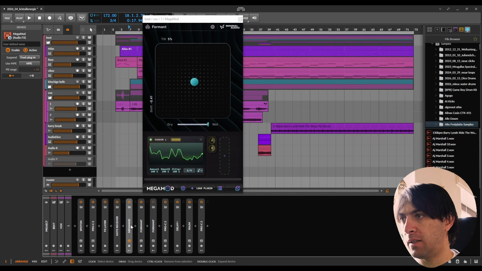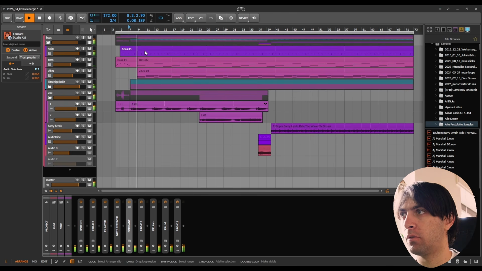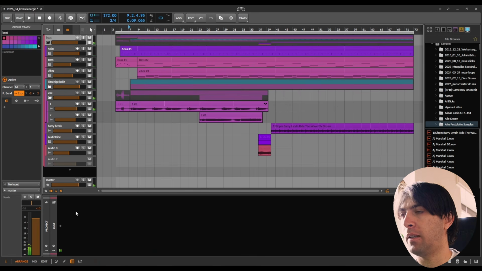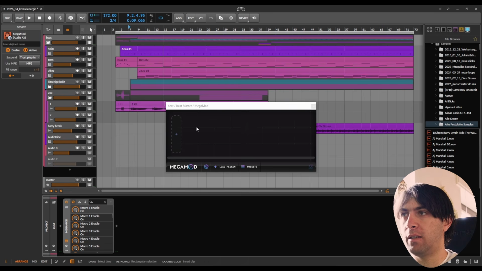That is how I use the randomizer most of the time, I think. Okay, let me remove this instance of MegaMod again, make everything here the way it was before. Crystal energy. Okay, sounds good. And now I go to the master channel here and I load MegaMod to discuss the last modulator that is in here, because that is the one that really stands out to me. I don't even think that Bitwig has the same modulator.